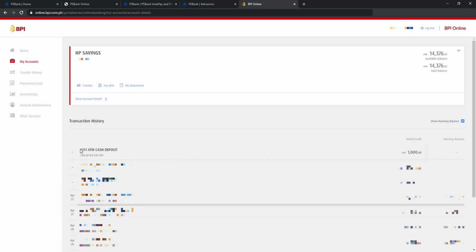And dito, may nakalagay na 1,000 pesos yung transaction. And kung mapapansin nyo dito, walang date na nakalagay kasi masyado pang recent yung transaction na nangyari. That's why wala pang date. Pero later on, pag i-revisit nyo yung account nyo and titignan nyo yung transaction history, may date na dito na nakalagay. And that's it. Nakapag-transfer tayo from PSBank to BPI ng real time. Ibig sabihin, mabilis lang yung pag-transfer.